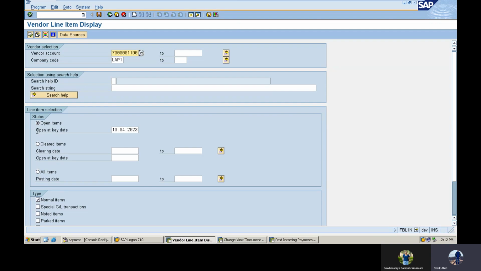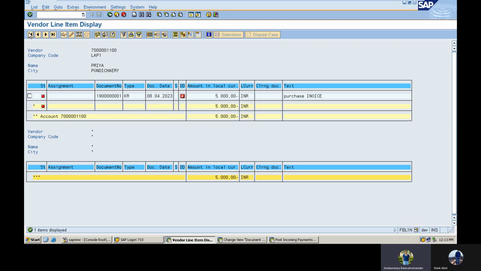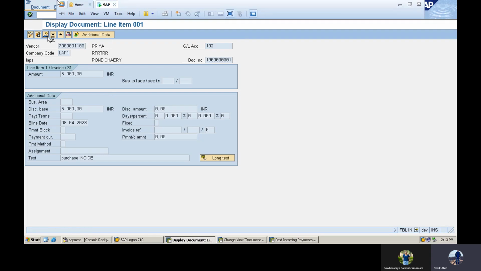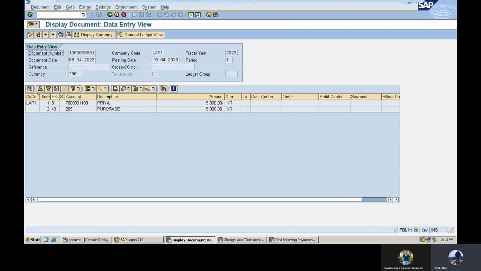Now this is invoice, so it will be in open only. See, this is the invoice. This is the document number, the document type, the document date, and the amount. If you want to see the account entry for this invoice, you can double click here. Here we can give the document overview. Here you see vendor is credit, purchase is debit.